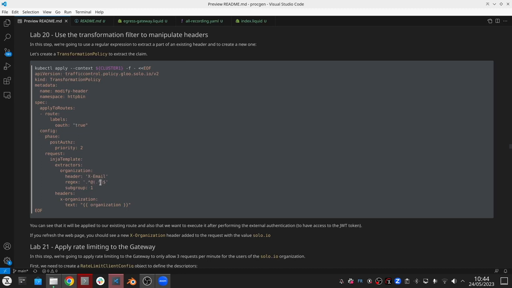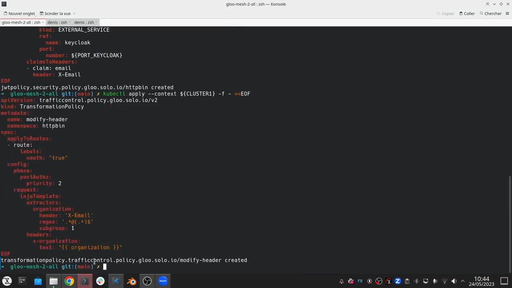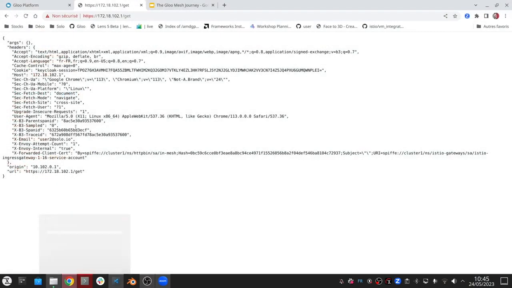And you see, we use a regular expression to say we want to extract the domain name from this header. And we create a header called X-Organization. So you're probably going to tell me that's not so useful, because why would I manipulate this header here? The backend application can extract the domain name automatically. Like if I give that name, it can compute that quickly. So now you see I have this X-Organization equal to solo.